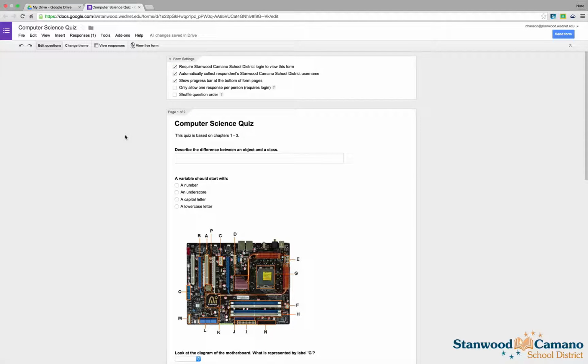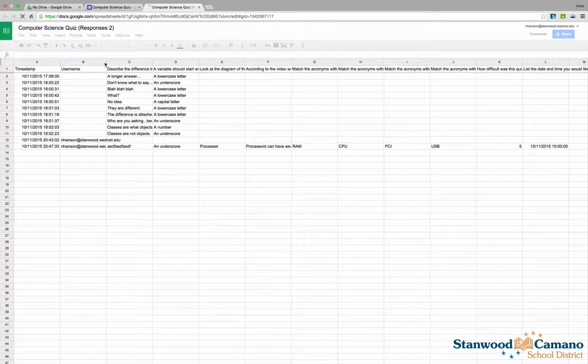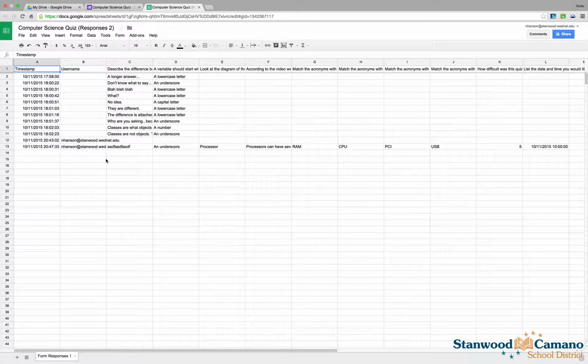Okay, once you've collected the data that you want, you may want to share that data with other stakeholders in whatever it is that you're working on. So if you're doing a survey for the community, maybe you've got a panel of people that want to take a look at this. How do you share that data? So we'll go back to the view responses. And remember, this is a separate document. It's a Google Sheets spreadsheet.